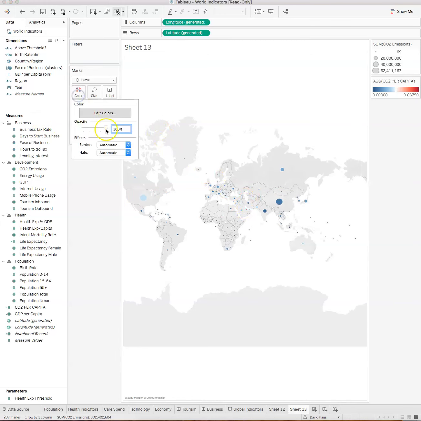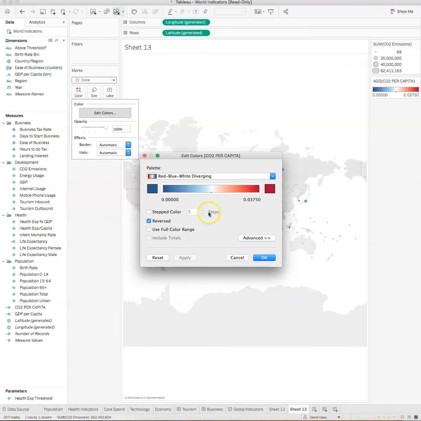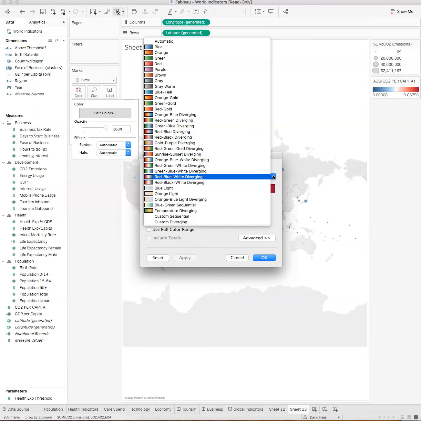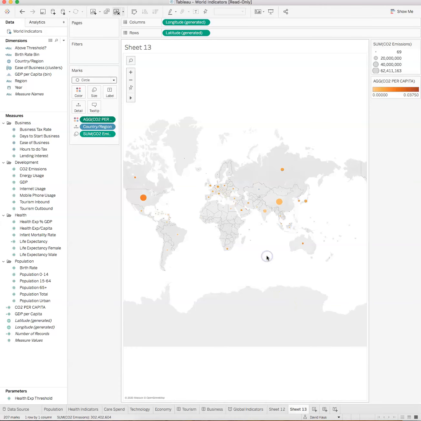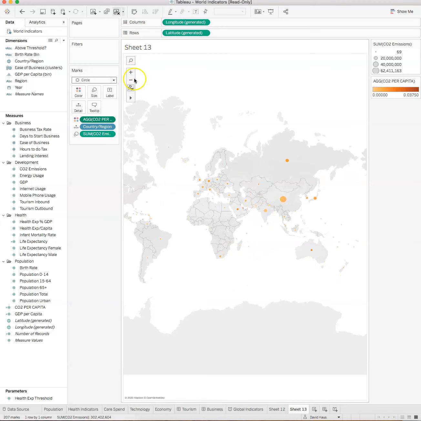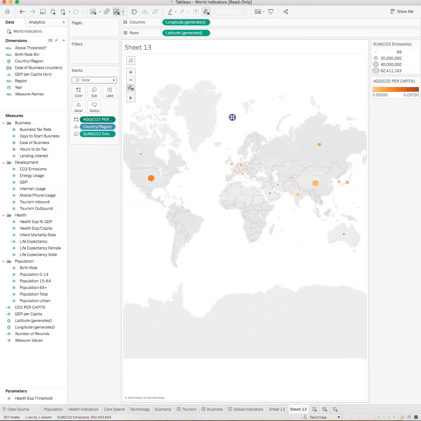And let's change the color a bit. Let's try, how about just the orange? And there we go. I think that works better because the orange sort of shows the heat or the greater concentration with the darker hue. Okay. And then we also have the size. The size of the circle shows the total emissions, right? So that circle, we can go to size and we can increase it as well.